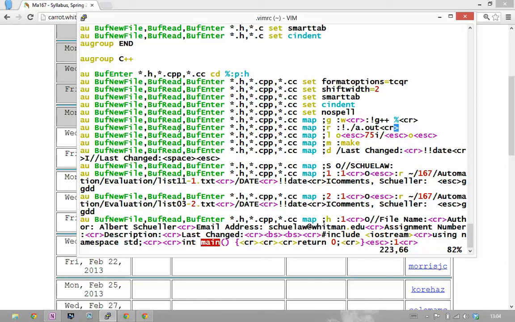And if I hit ;R, it runs this partner command, it runs the a.out command from within VI. So when I'm up here and I'm writing these examples for you guys, I'm hitting semicolon G to compile, semicolon R to run. G stands for G++.